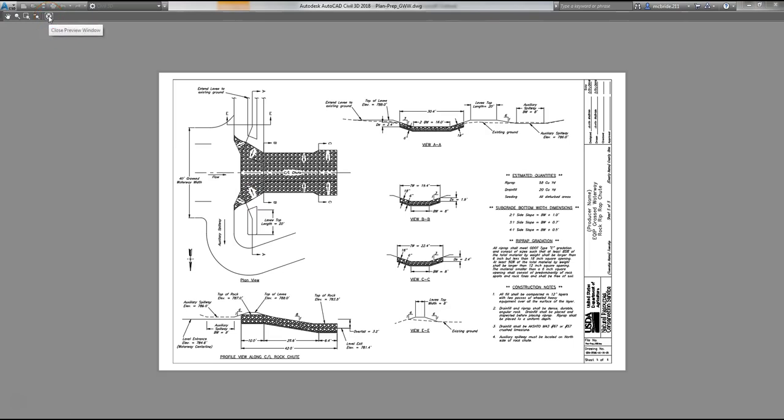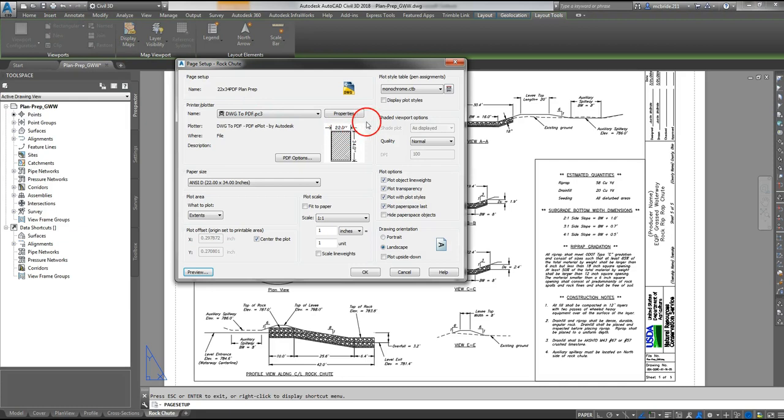The only thing that the monochrome plot style will not change to black would be an aerial image that's in your viewport that's being displayed. Everything else besides the aerial image will turn black, including your profile lines, your cross-section lines, anything like that is going to turn black. So you can select that if you'd like.